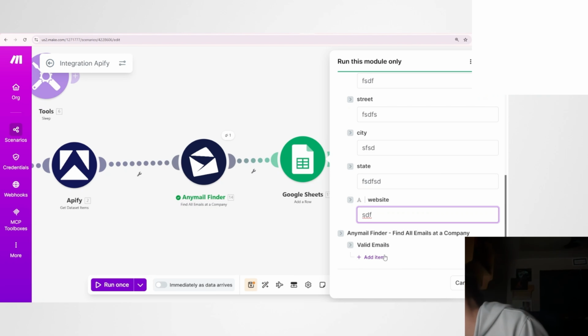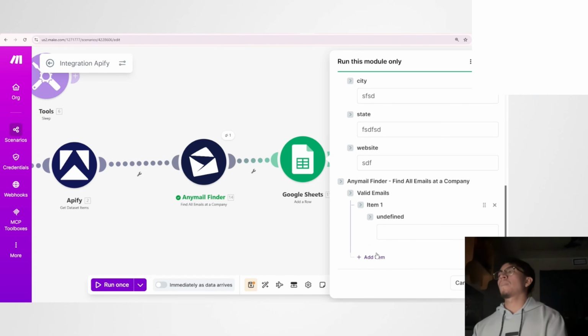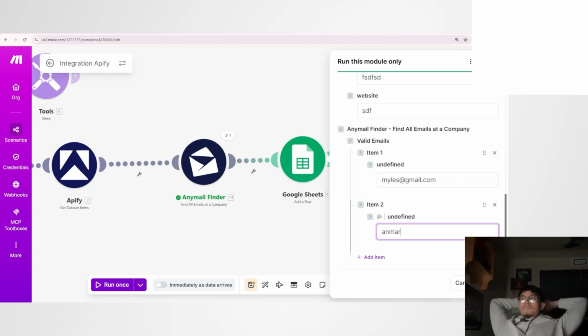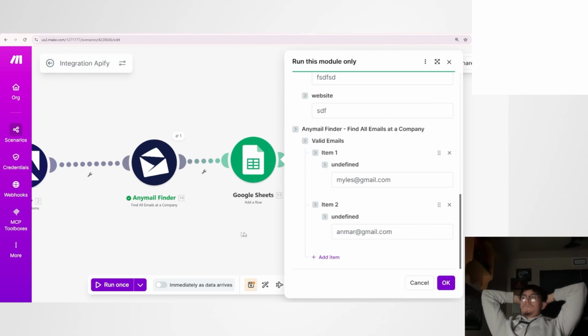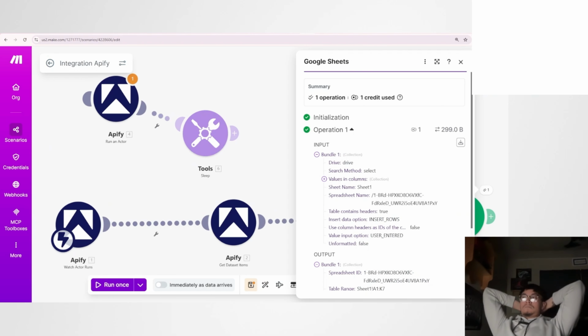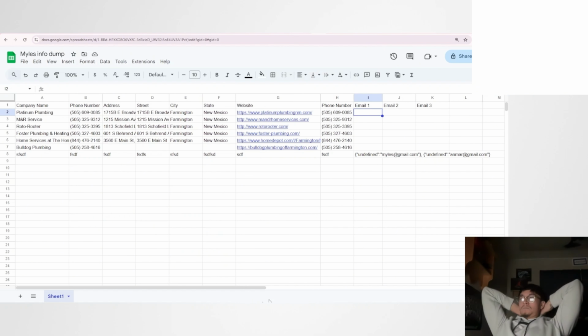Now, here's the part where we are adding things in that box, right? Valid emails. We have no items. We're going to add 2 of them. Let's just pretend we have 2 emails. It's going to be miles@gmail.com. And the next one is going to be anmar@gmail.com, right? So now what we did is we added 2 items to that box, and we're going to simulate what would happen if we ran this box right now. So I'm going to click OK, and we can see that it just finished running. So now I'm going to open up Google Sheets, and look what happens.